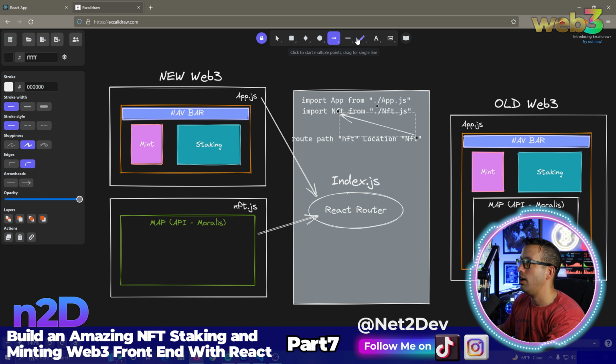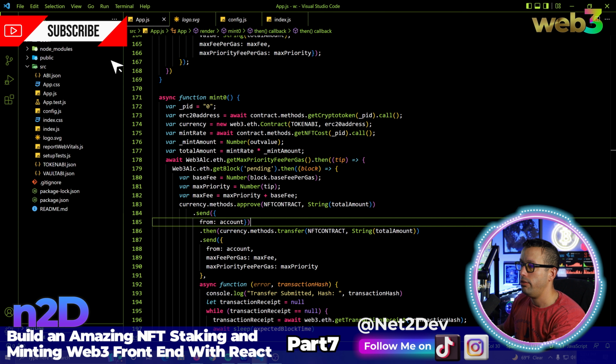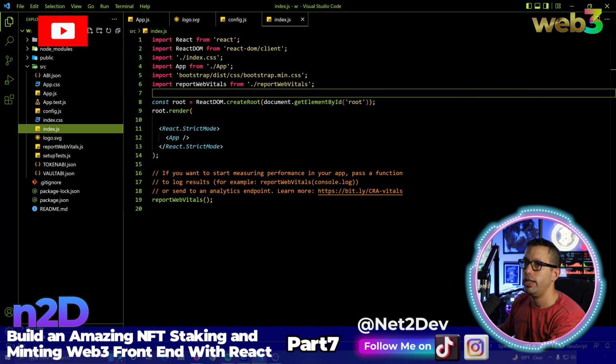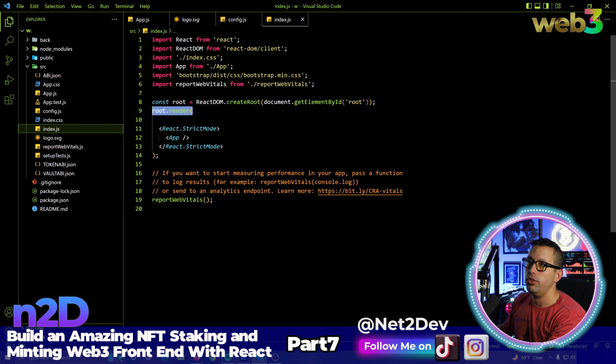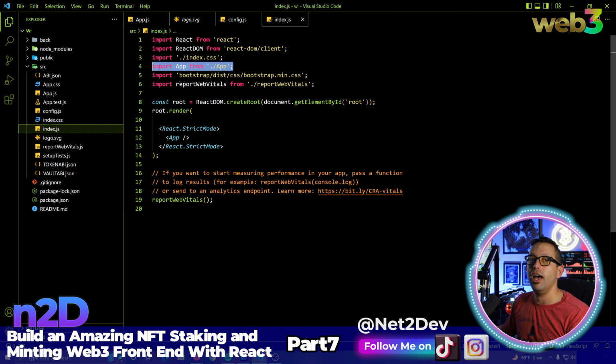Boom, check this out. When you go under index, let's bring index right here. This is where we do the render, the root render. This is where we render the pages. And we see right here that we already imported app. We need to import NFT, but we haven't created the NFT file. Let's do that in a bit. I will add all the stuff that I need to render all the pages.